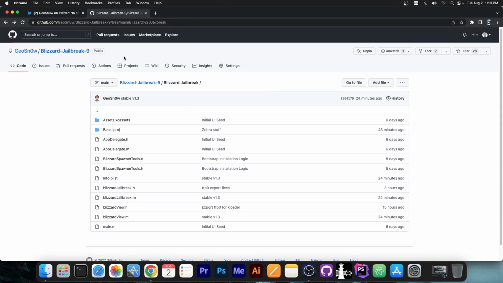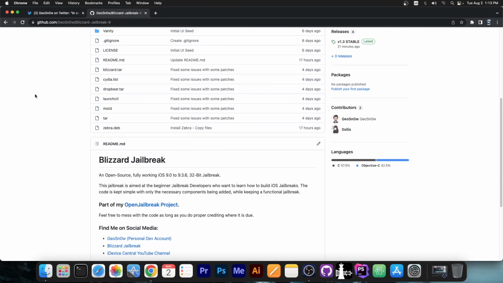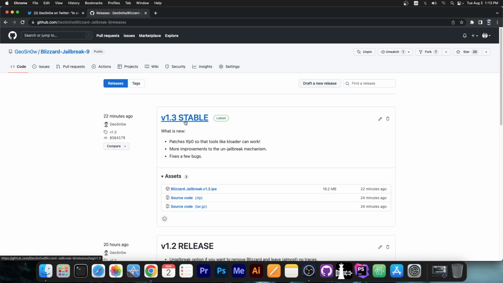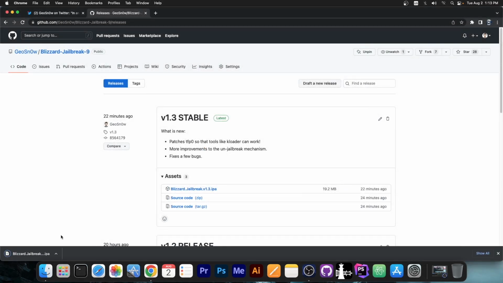So the jailbreak itself is available here on my GitHub account. It's fully open source if you're interested in it, and the releases are available here on the releases tab, and currently version 1.3 stable is the latest. You would get the IPA file right here and essentially sideload it with your favorite tool.